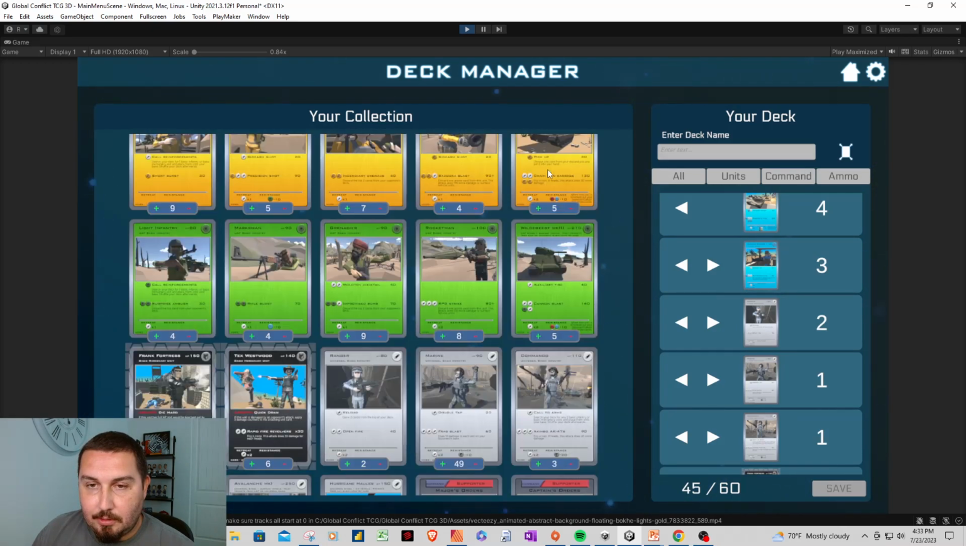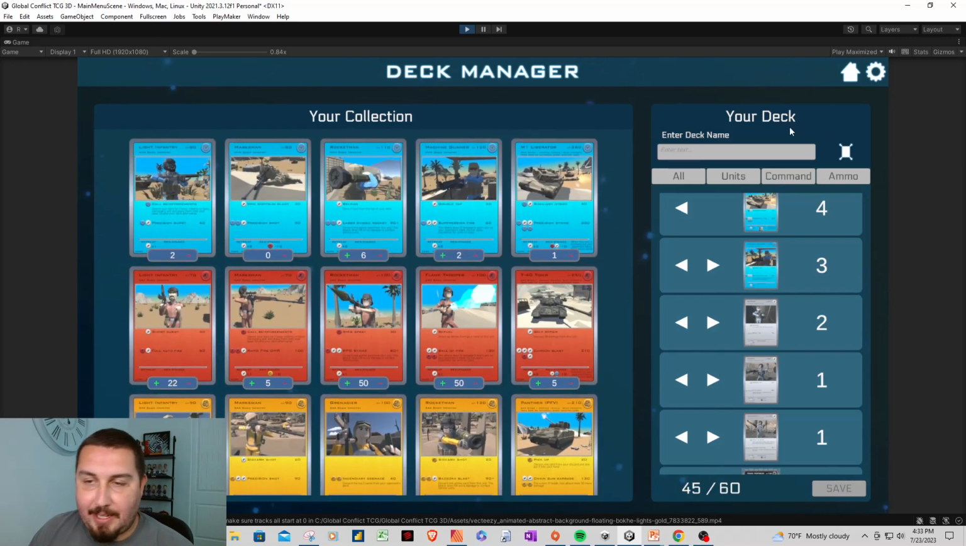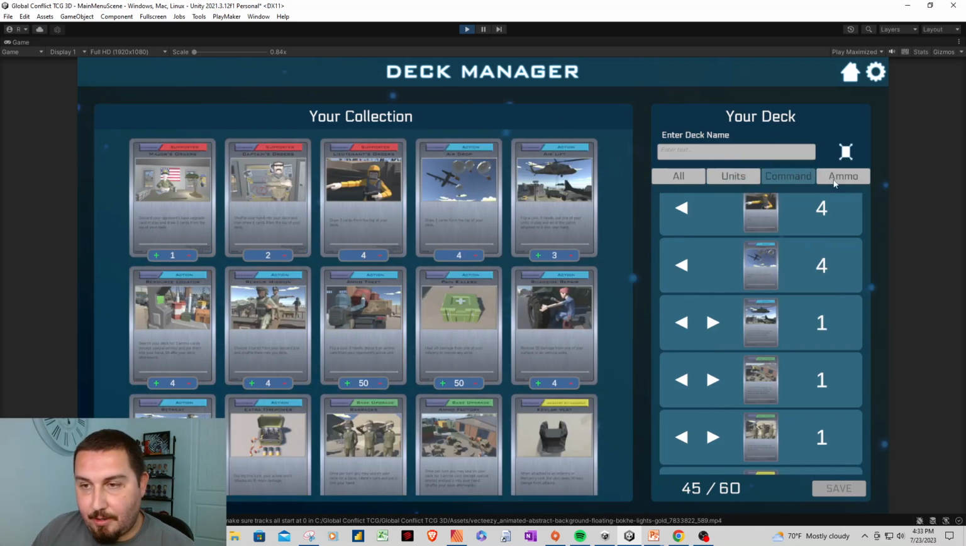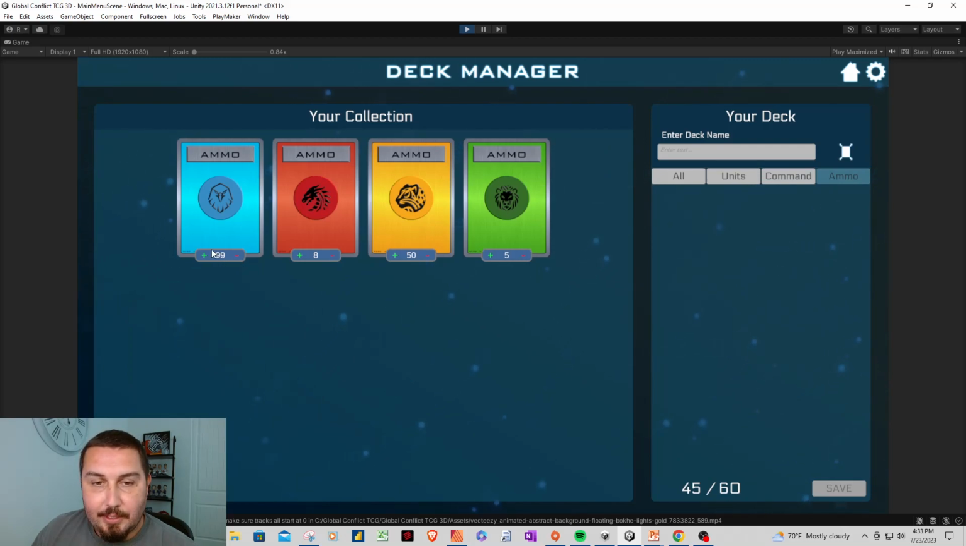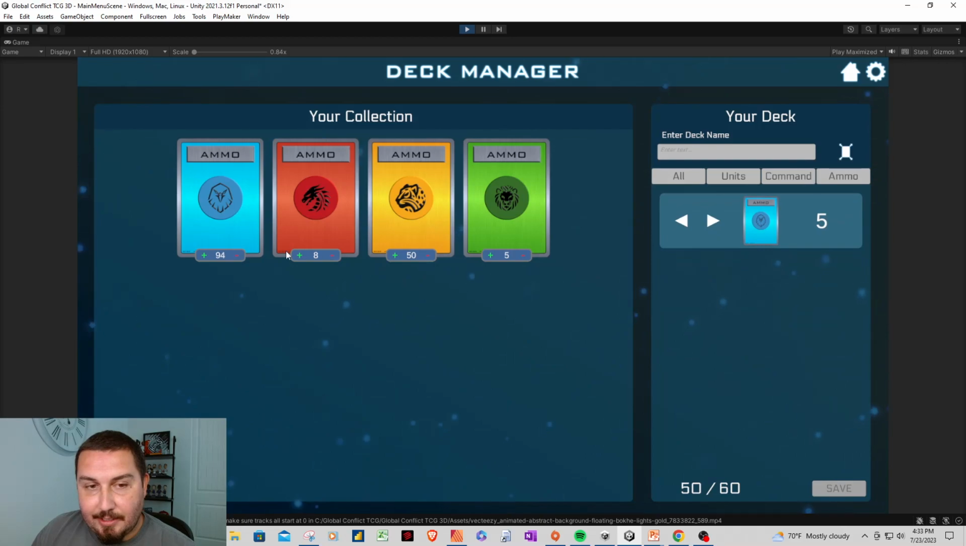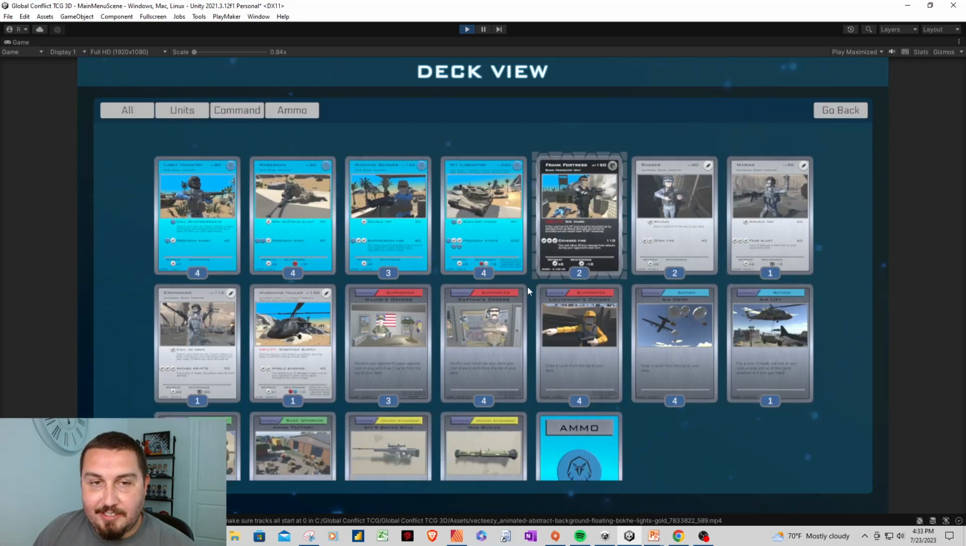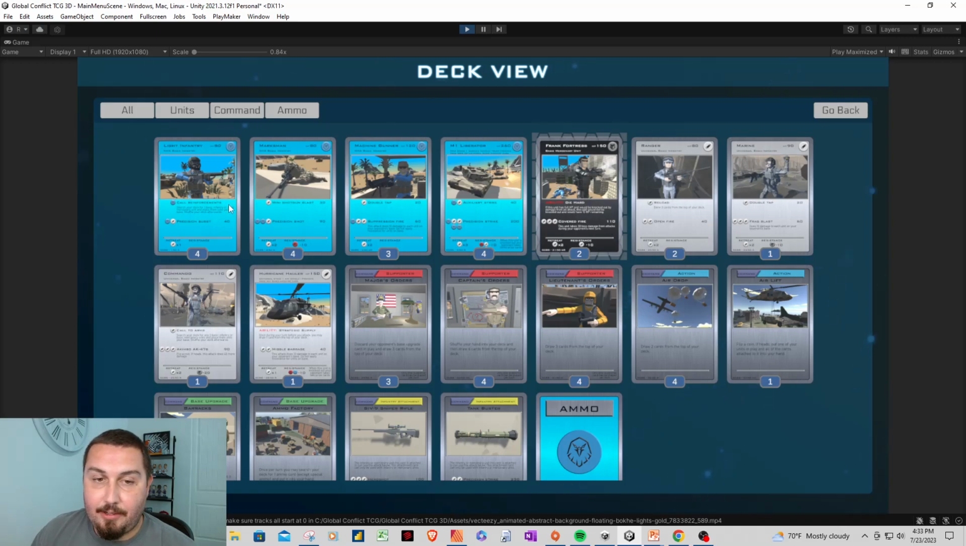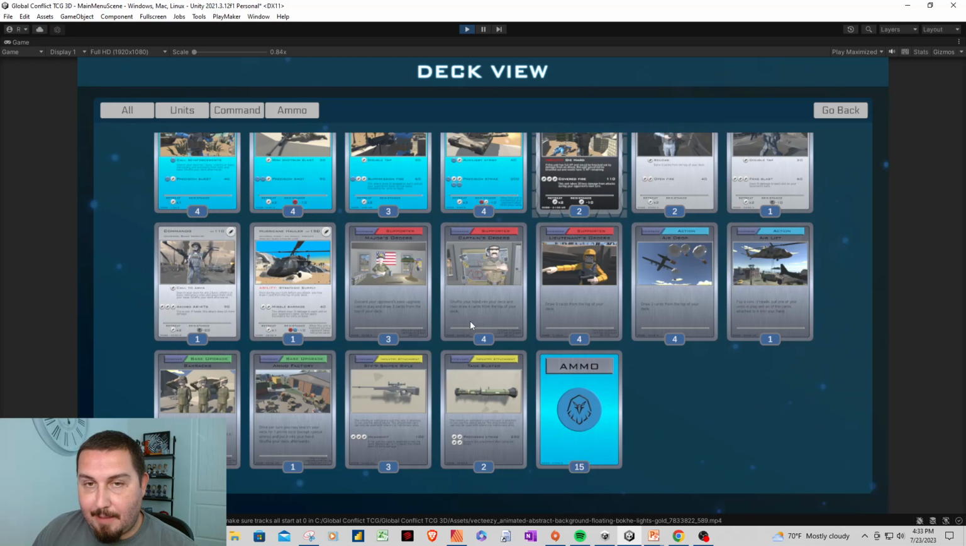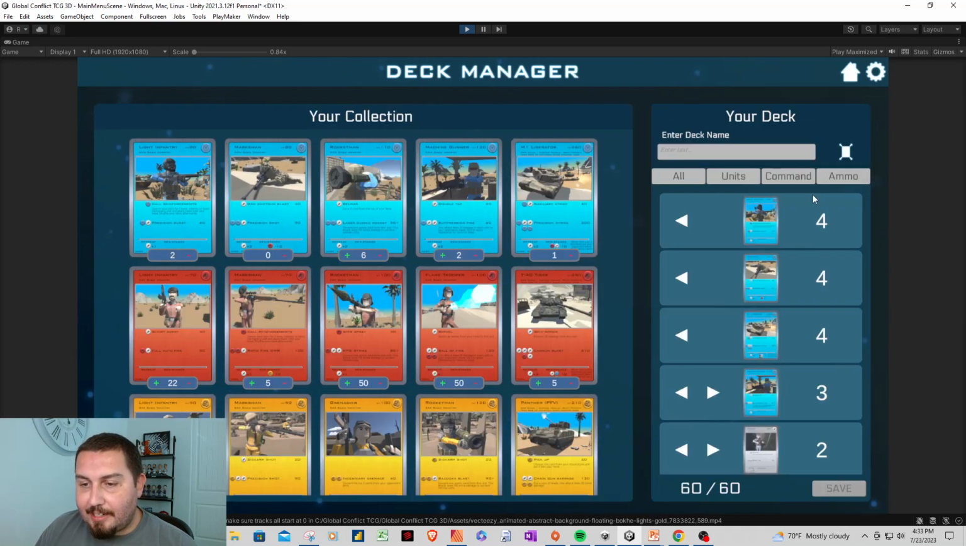Another thing you can do in this deck manager, you can filter by command cards, unit cards, or ammo. So in this case, I'm just gonna go ahead and throw some ammo cards in there. There's the ammo. We're gonna go all the way to 60. Now if I go back to all and I expand, you can see this is the entire deck of 60 cards. We got our unit cards here, we have some command cards, and then we have our ammo at the bottom. So now that that's done, let's just go ahead and save it again.